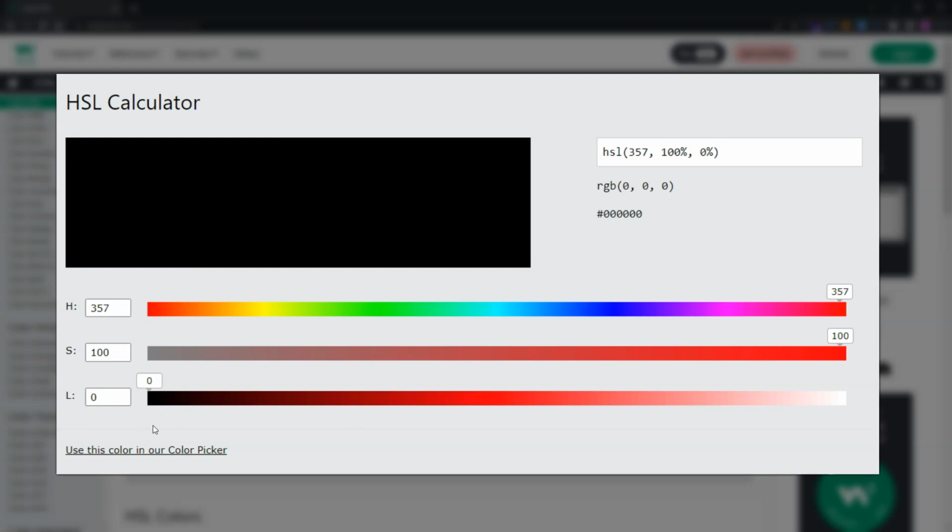Finally, if we have a lightness of 0, we once again get a pure black color. It doesn't matter what the hue is. If the lightness is 0, we're always going to get a black color.